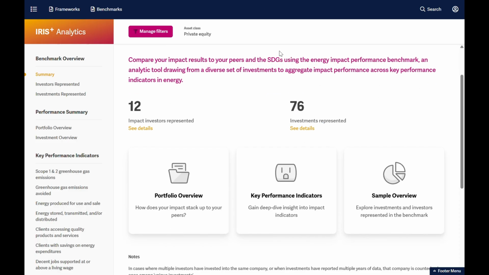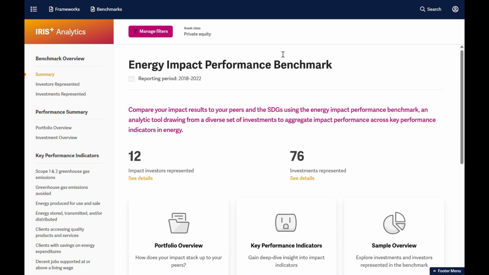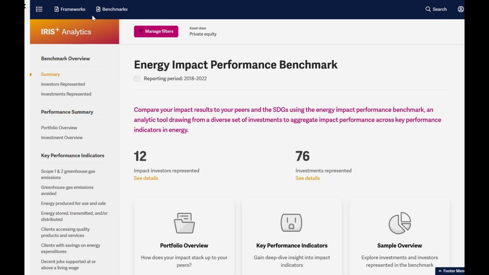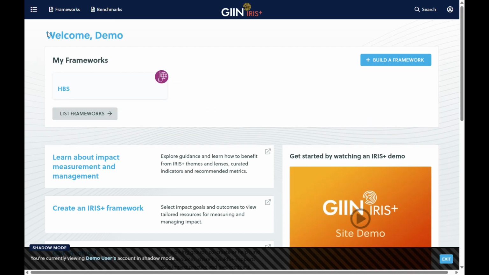For additional resources to use alongside IRIS Plus, you can navigate to our side menu to learn about IMM, IRIS Plus in practice, and much more. For any additional questions or concerns, you can reach out to us at iris@thegiin.org or by clicking Contact Us at the bottom of IRIS Plus.